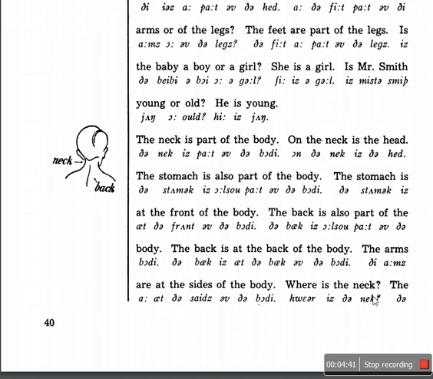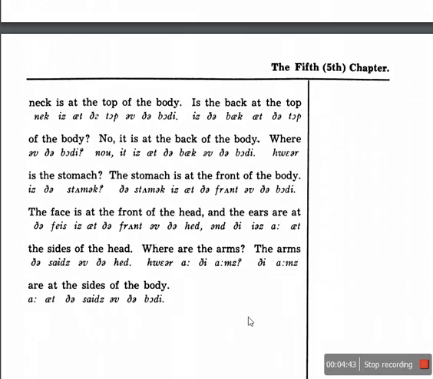Where is the neck? The neck is at the top of the body. Is the back at the top of the body? No, it's at the back of the body. Where is the stomach? The stomach is at the front of the body. The face is at the front of the head, and the ears are at the sides of the head. Where are the arms? The arms are at the sides of the body.